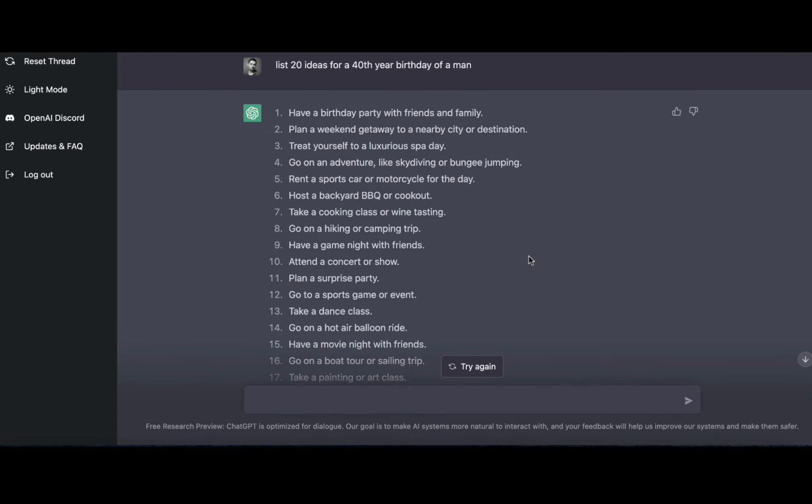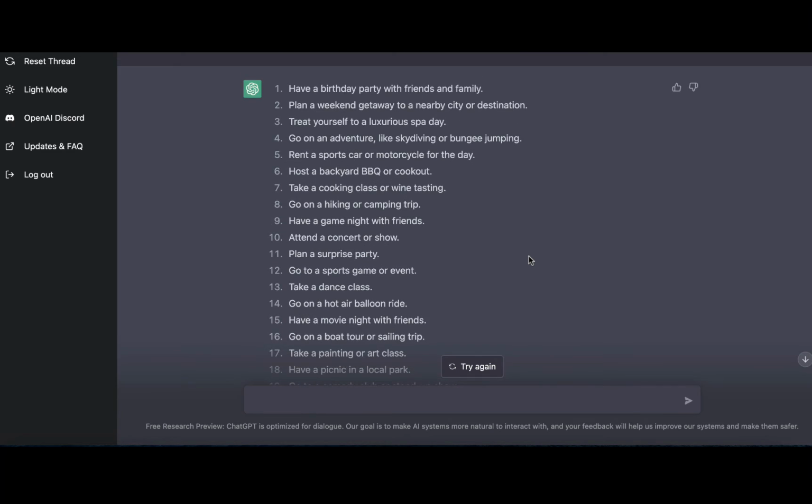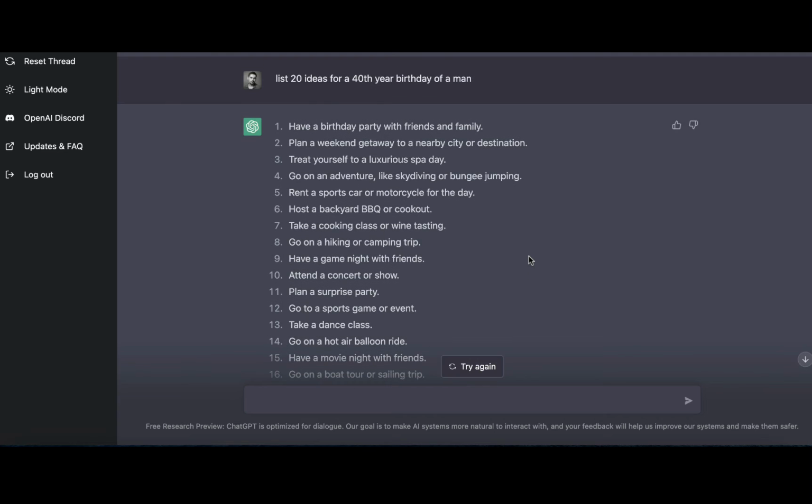And okay, let's read through. Have a birthday party with friends, take a cooking class, take a dance class, and this and that. And this is fairly straightforward, and I'm sure if you asked Jasper to do the same, it would return similar results. But what Jasper cannot do, and ChatGPT 3 can, is the fifth way of using this system.